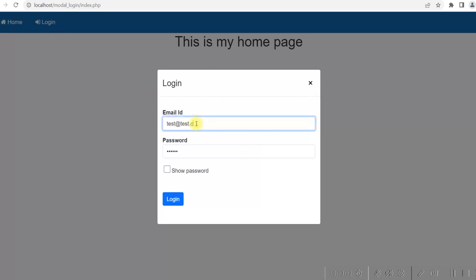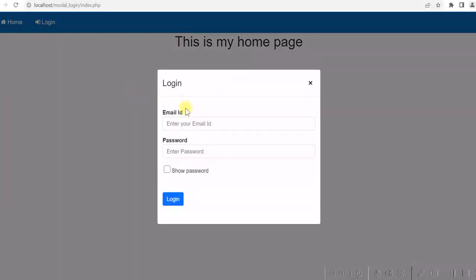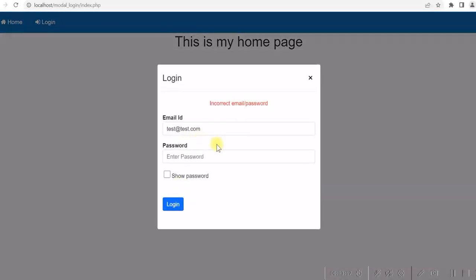Let us now again just check the successful login. So I type the password as 123, which is correct password. So login is successful. Log out. I click again. Now I give a wrong password. Let's see. It is working.